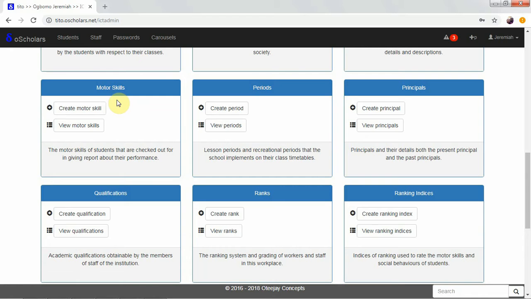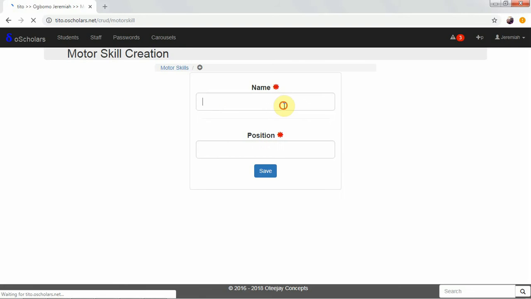Now, let's start by creating one so that we can see how it is done. I've clicked on create motor skill, and it gives us this form. We're going to name this motor skill handicraft. I'm going to give it a position of, let's say, 6. This position is going to be used so that they can always be ranked according to a very defined, configurable ranking, the way the school prefers it to be ranked, irrespective of when and how they were created.